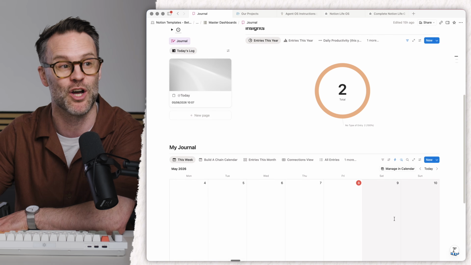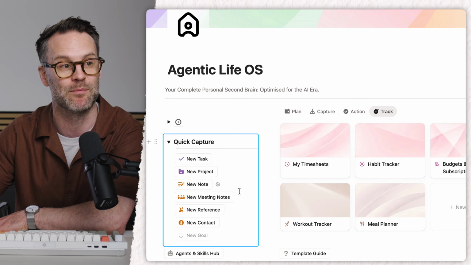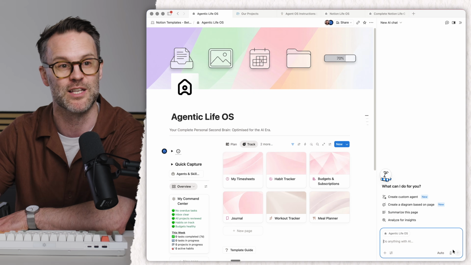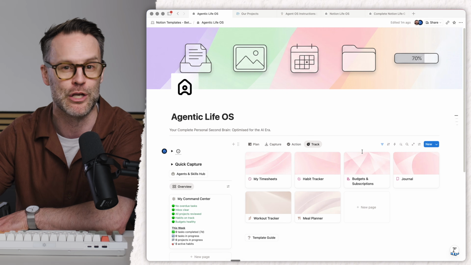It offers insights on your progress and buttons to enable quick actions, quick capture, and of course, all of it integrates with your personal agent, so you're able to fill it out and use it far more easily than you used to be able to.